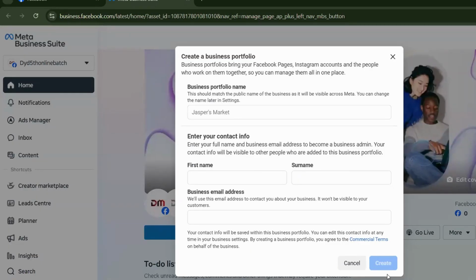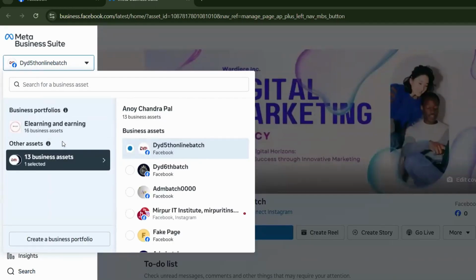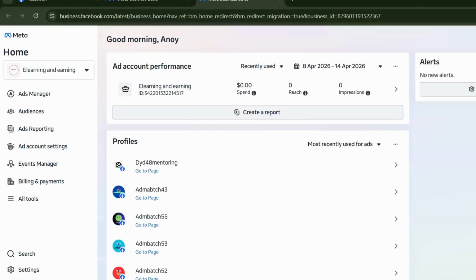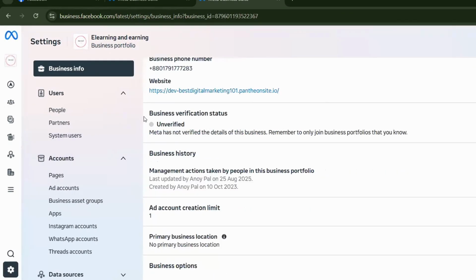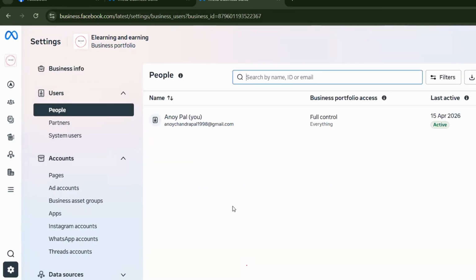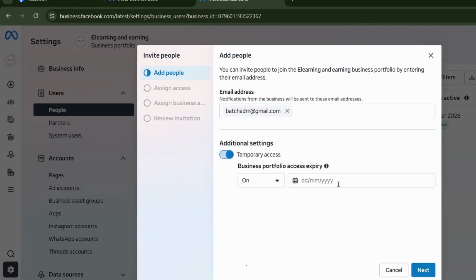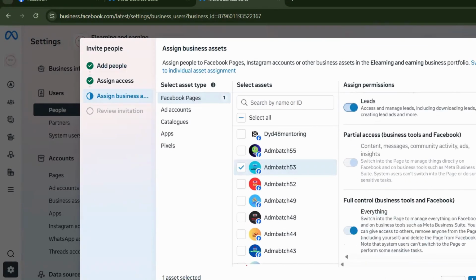They are essential. First, let's understand Meta Business Manager. Think of Meta Business Manager as the control center of your business. It's where you manage your Facebook page, Instagram account, ad account, team members, and advertising assets. Without Business Manager, managing your marketing becomes difficult and unorganized. A proper Business Manager setup keeps your business secure, professional, and ready to scale.